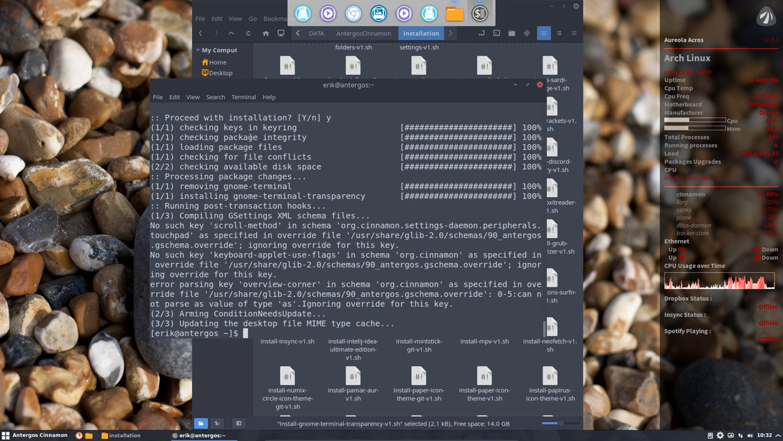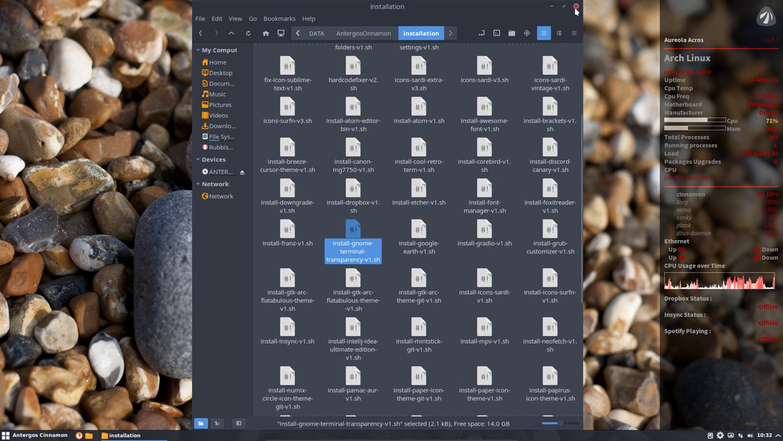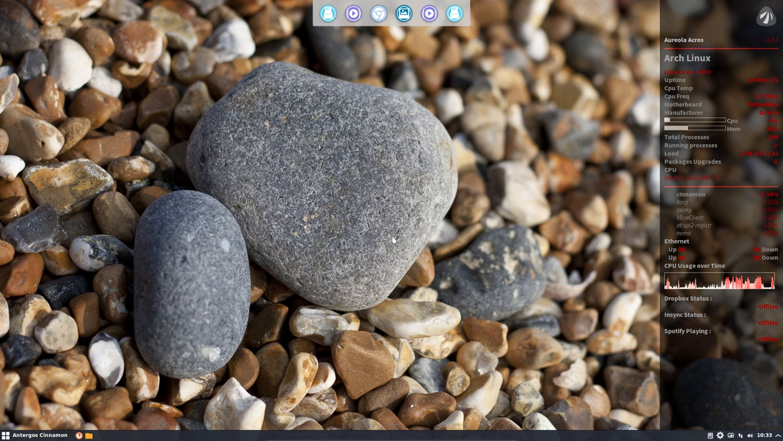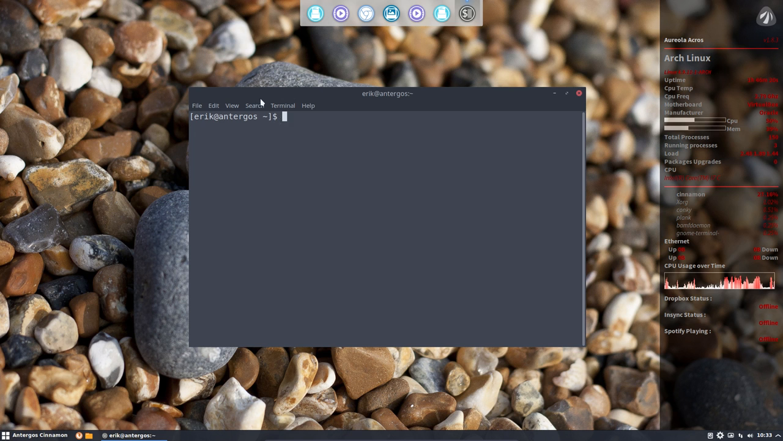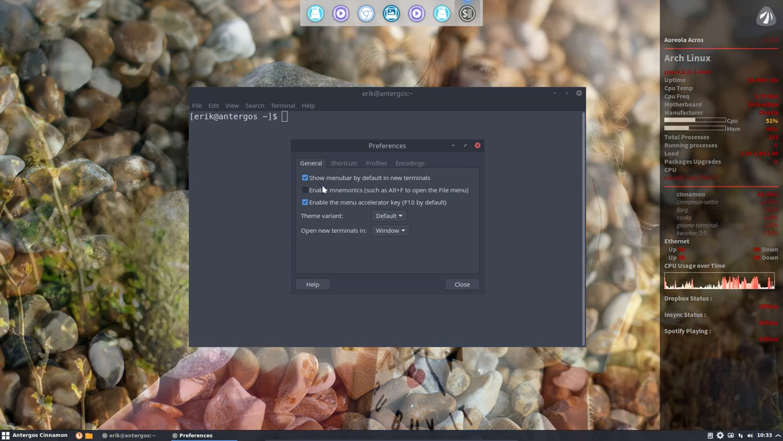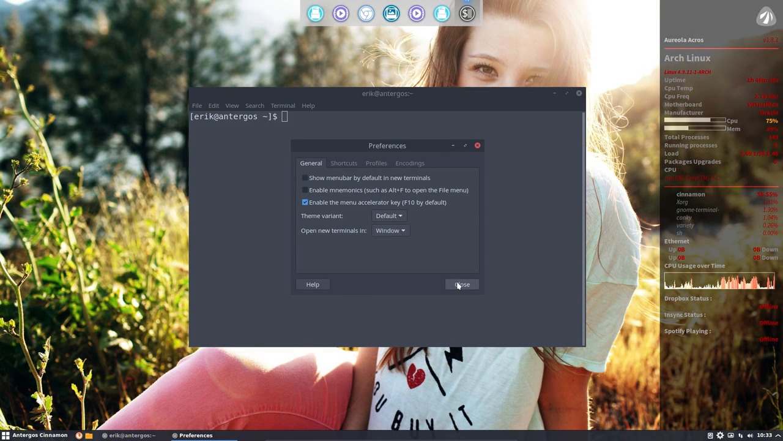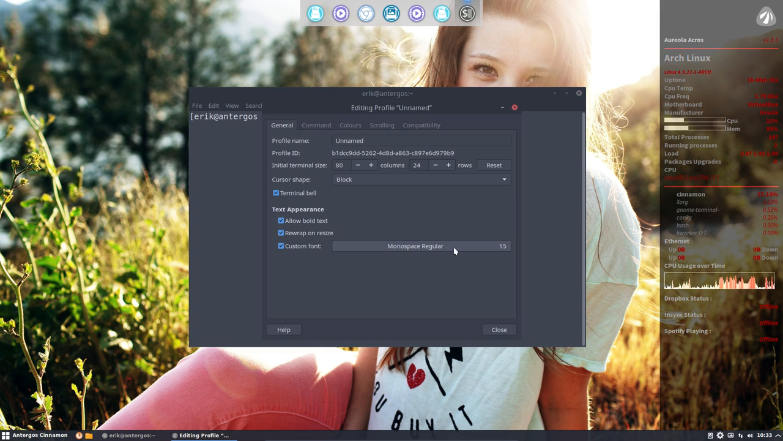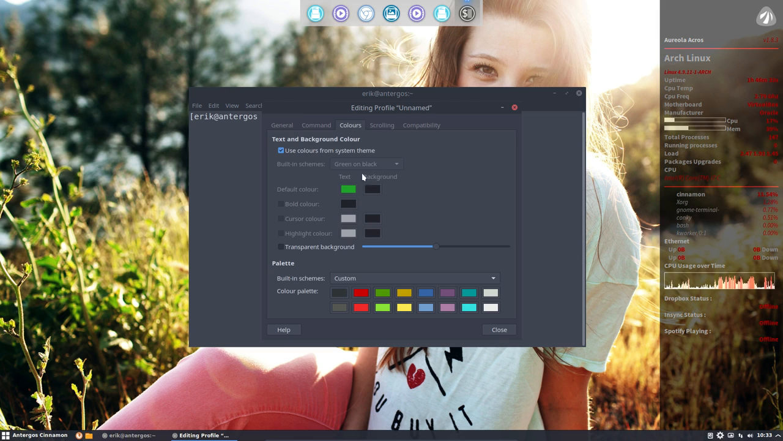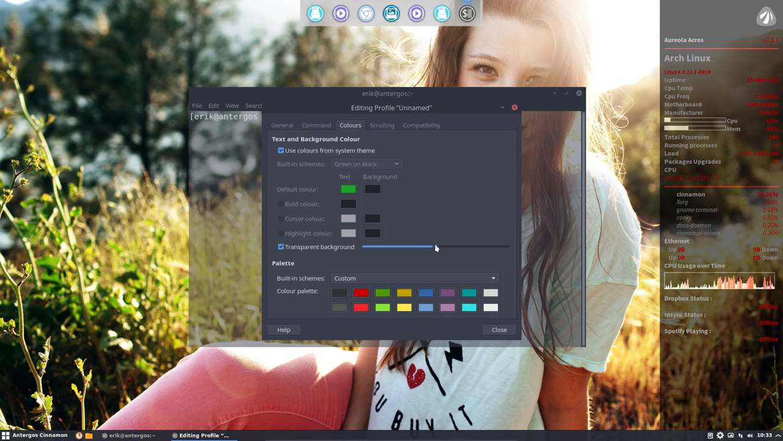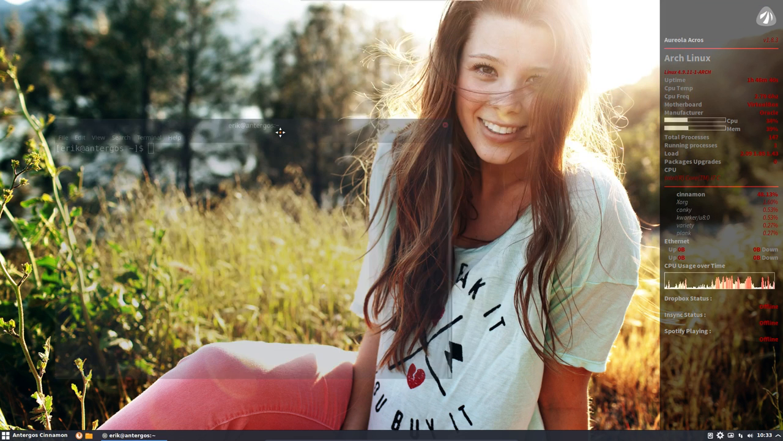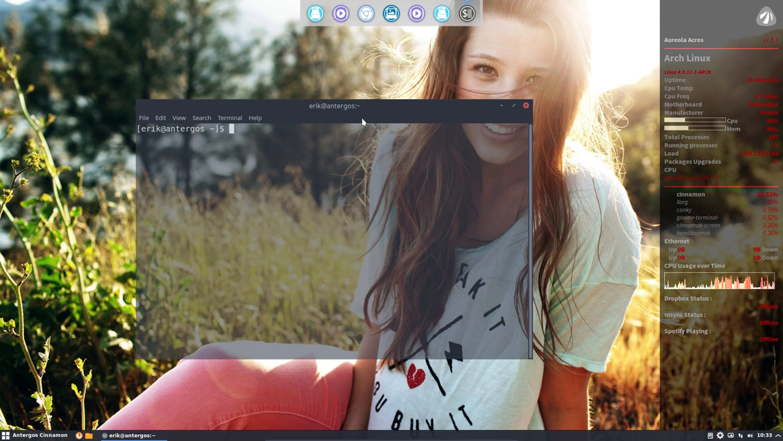We close the GNOME terminal, right mouse click, open a terminal, Control Alt T, keyboard shortcuts. Another thing to explain: profile, first preferences, no menu bar, close. Then profile preferences, custom font is done. And what do we find here? Transparent background. And now we see this lovely lady like so. Hello. So this GNOME terminal is now fine.